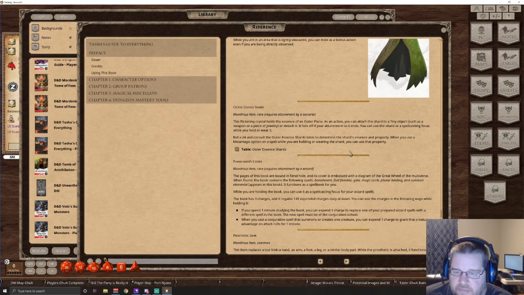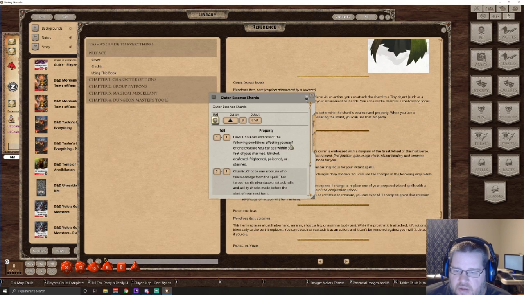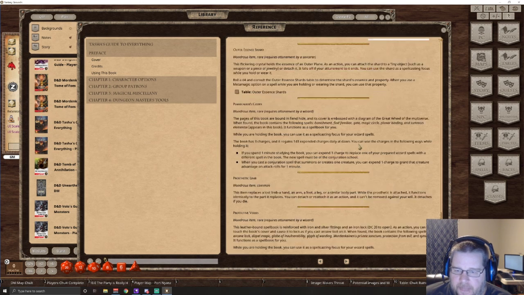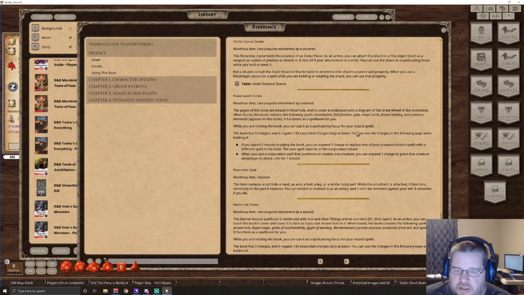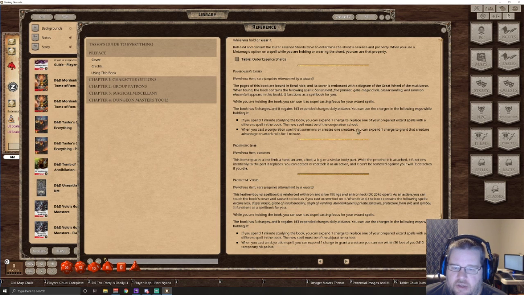Neat. Outer Essence Shard. What's this do? Uses shard spellcasting. Roll a d4. What's it do? Oh, it's like Lawful Chaotic Good. Does a bunch of different things. This is the Teleportation Codex, or Conjuration Codex, I should say. So it does all those things, and then you spend a charge to grant a creature advantage on attack rolls for a minute. Oh, or only for a summon that you create. Okay, so you create a creature and it's got advantage.